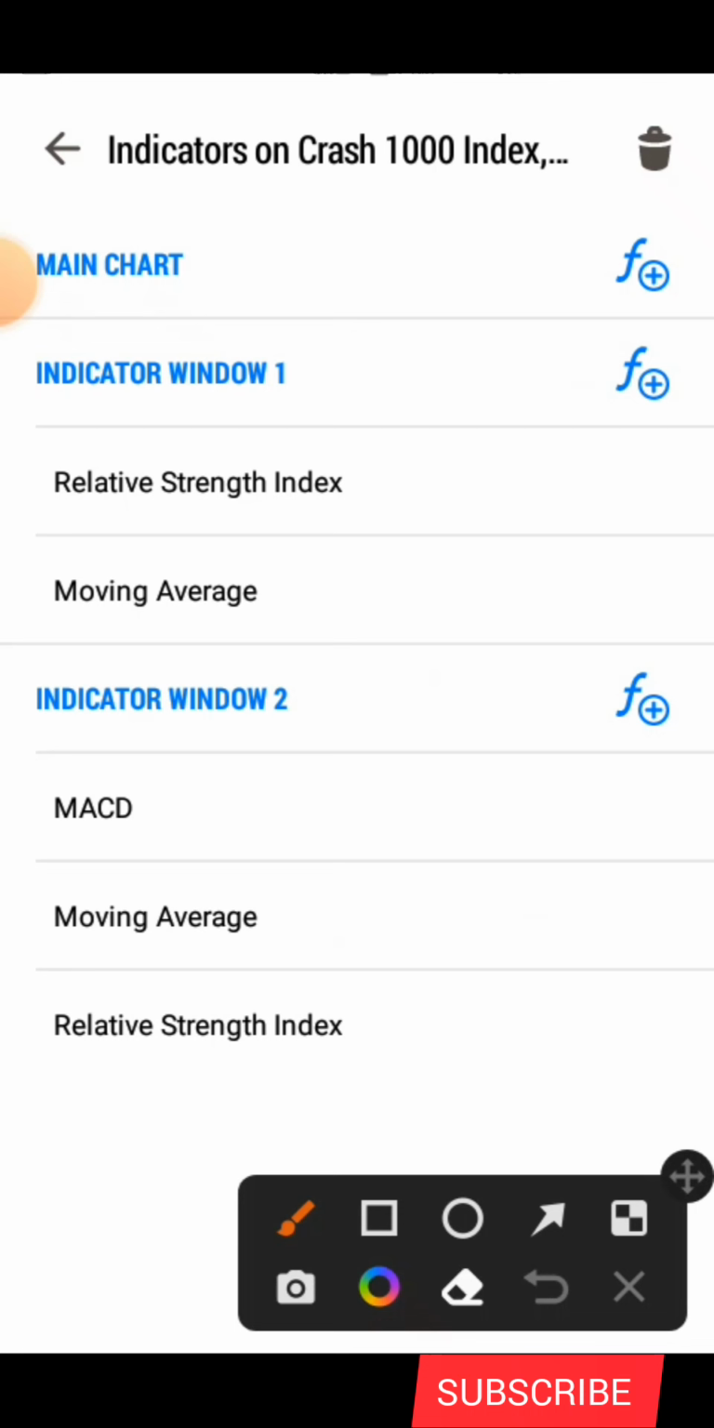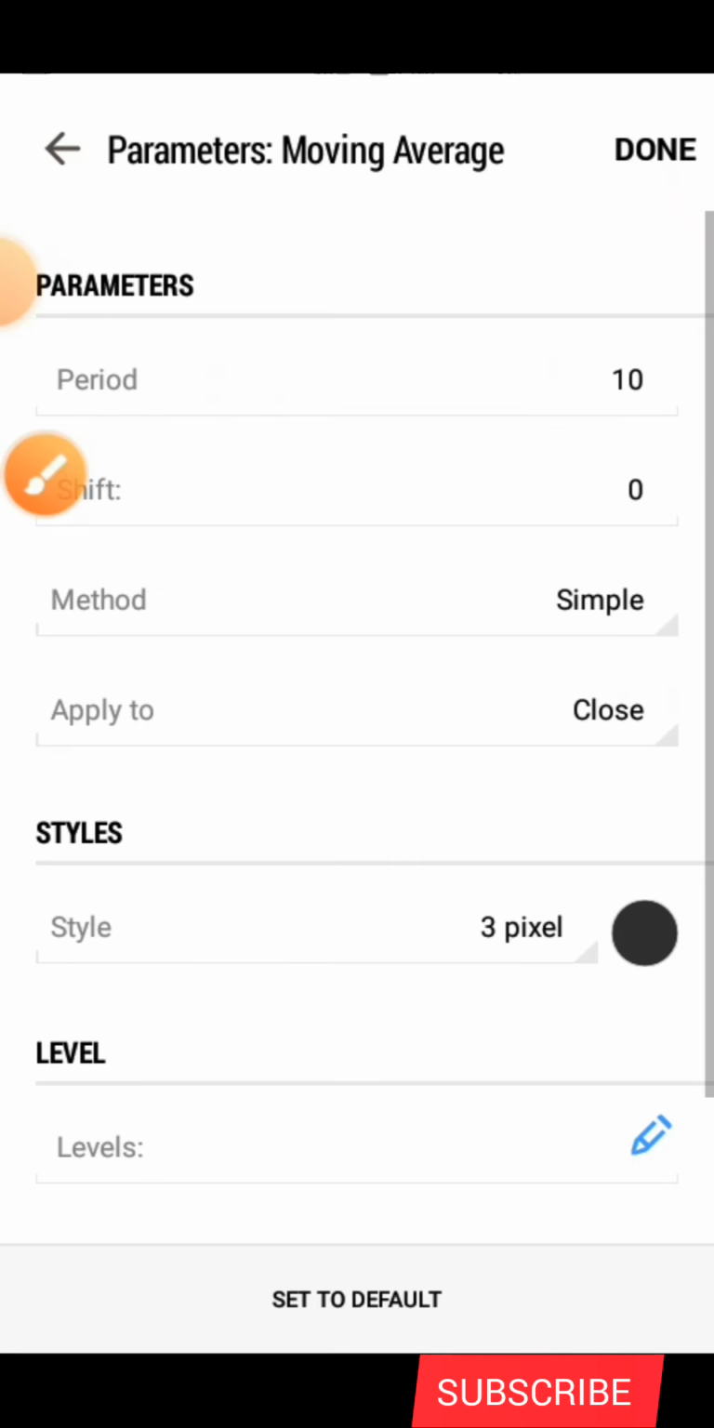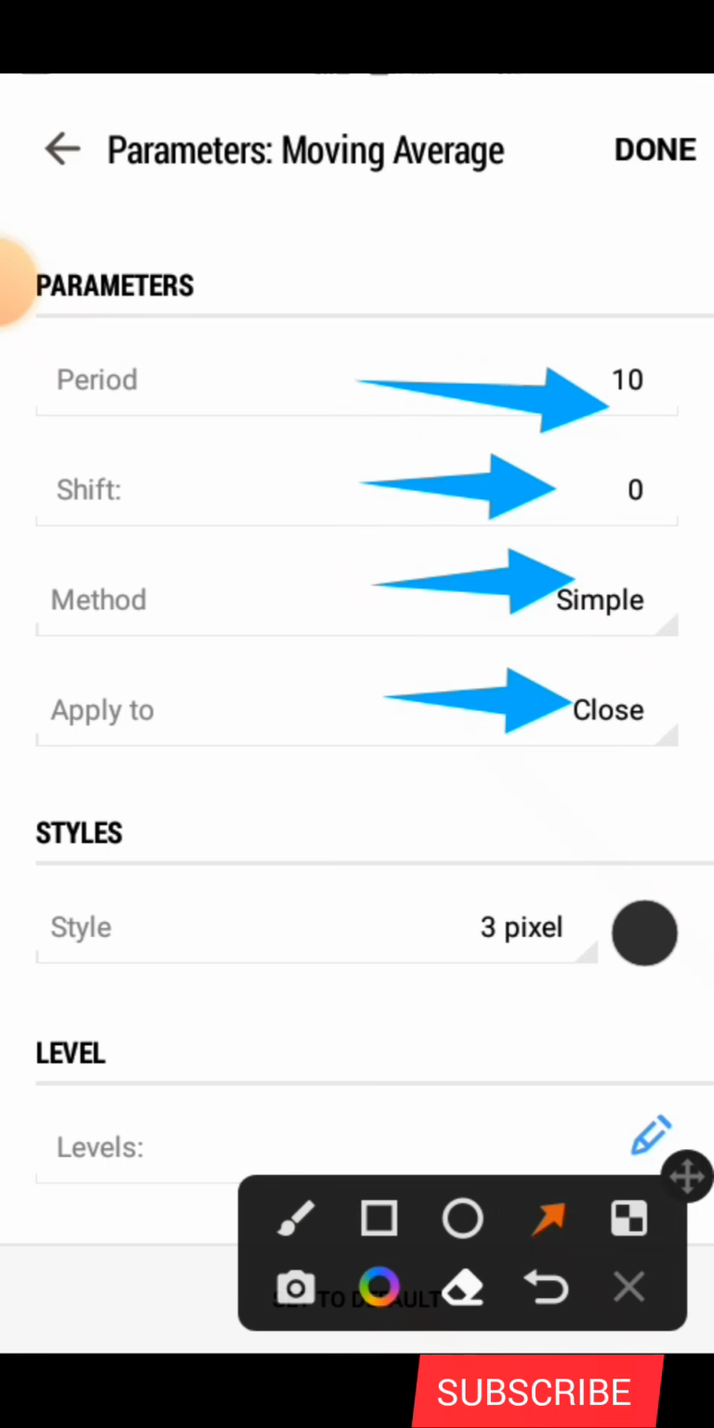Then under the relative strength index, which is the indicator window one, before you add that, you click on this one and then you add the moving average, which is this one right here. You set and add the moving average. Now the parameters, we have the period 10, the shift is 0, the method is simple, apply to close.